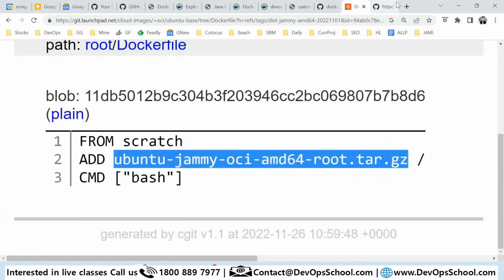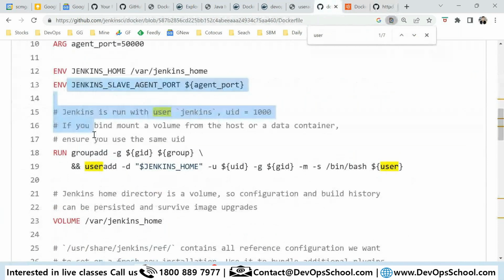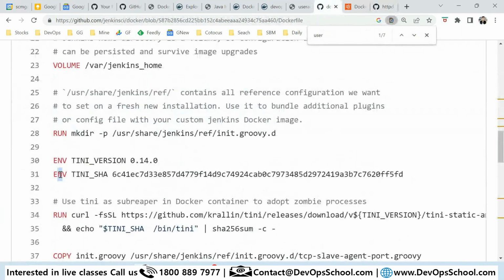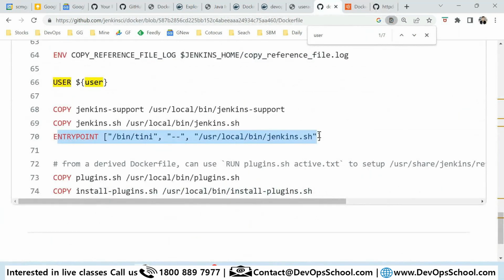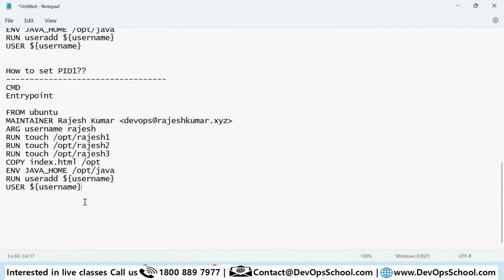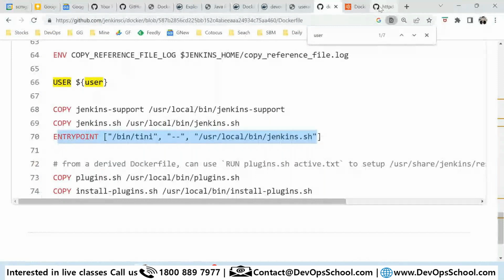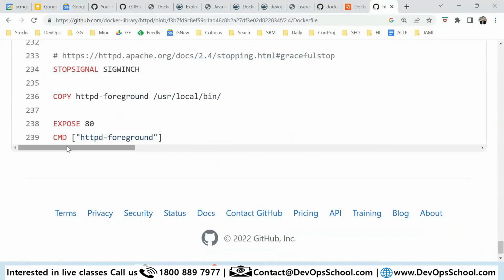Okay, so now you see that here Jenkins is using OpenJDK, and see ENV, RUN, COPY, ENV, RUN, and so many things. You see they're using ENTRYPOINT. So if you want to set PID 1, you have to set CMD or ENTRYPOINT. Is that clear, all of you? So we need to set both CMD and ENTRYPOINT, right? You can set both, but only one is sufficient for running the containers.